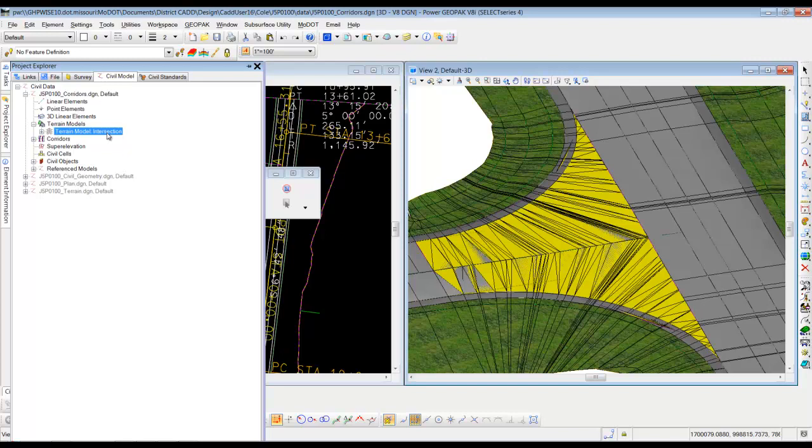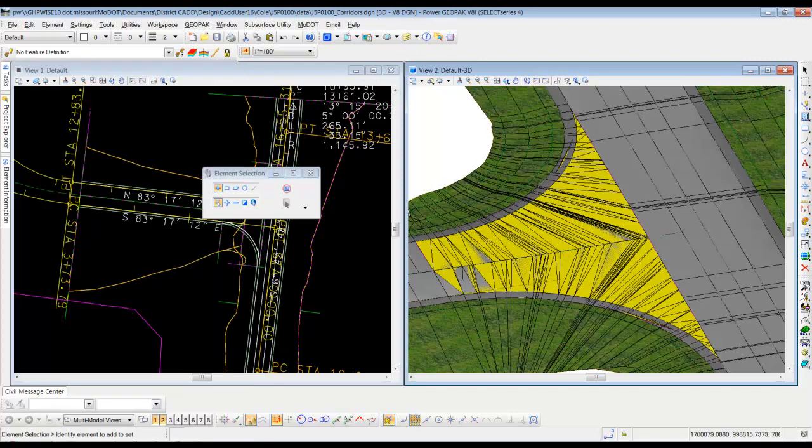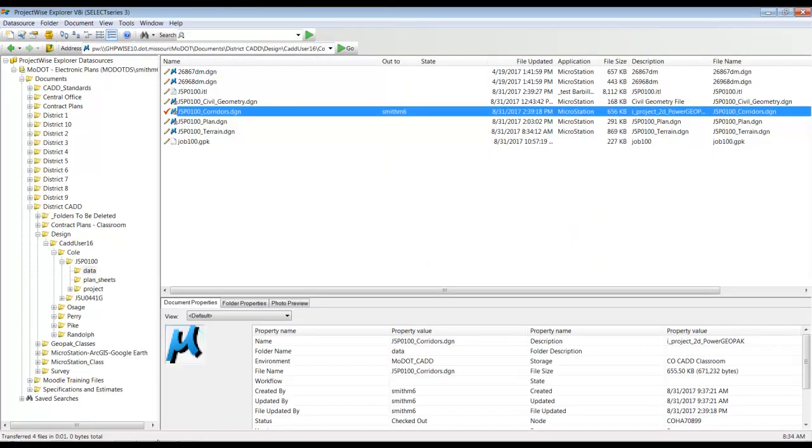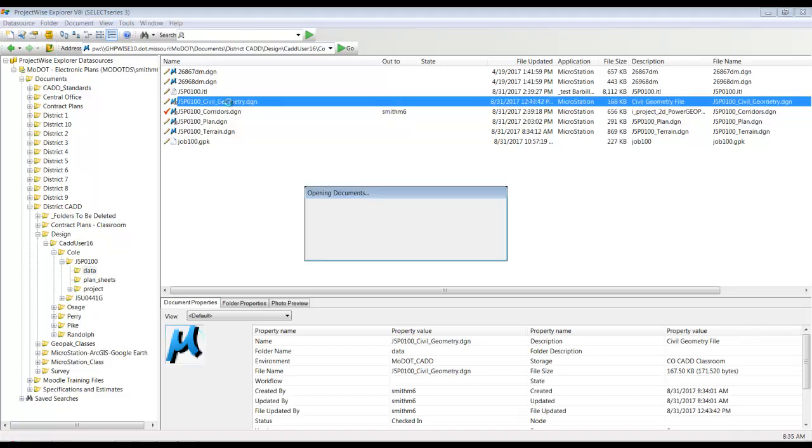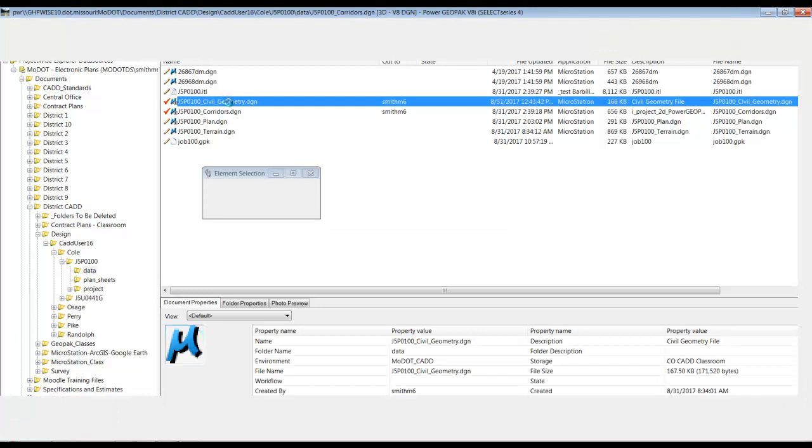Okay, so we're going to use this to attach a profile to for our horizontal elements that make up this island that we're going to create. So what we're going to do is go into ProjectWise, and we're going to go into Civil Geometry, because our island is made up of civil geometry to start, and then we do linear templates after that. So we'll go into Civil Geometry and open that file.